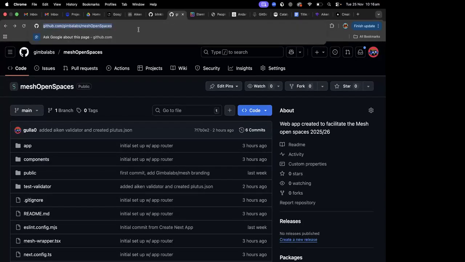You'll have to go to Gimbalabs, and in Gimbalabs, you'll have to go to Mesh Open Spaces. Let me share that in our chat, just in case you guys want to pull it, fork it or something.